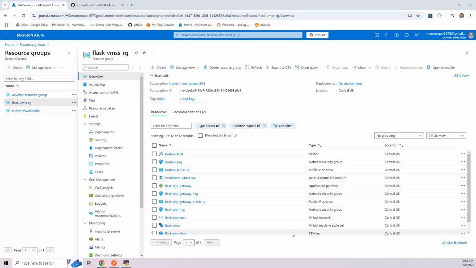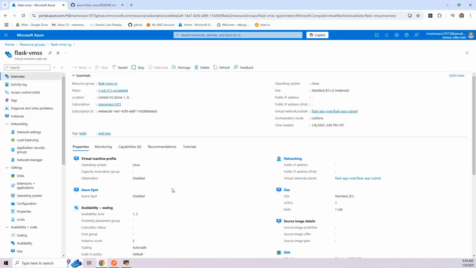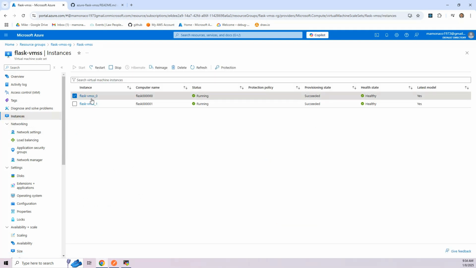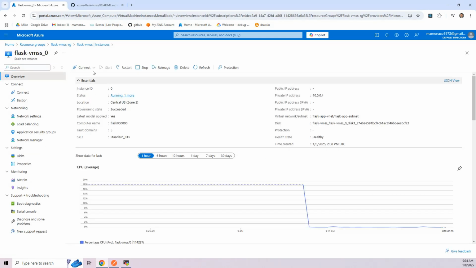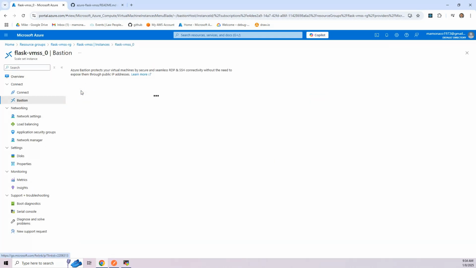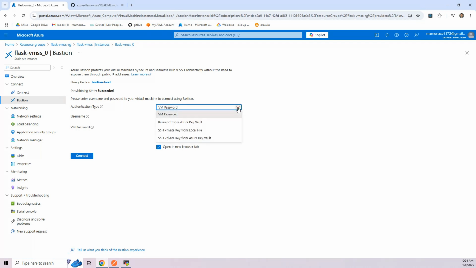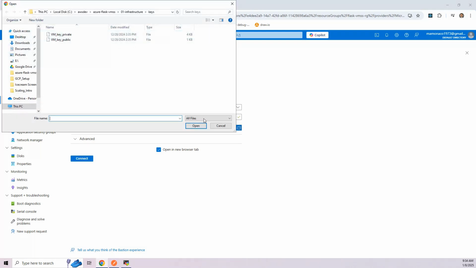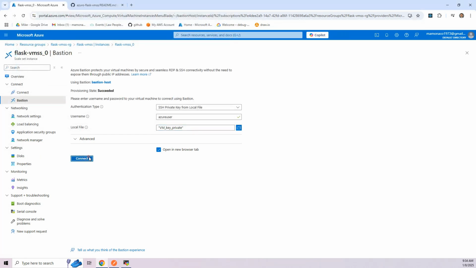Okay, so now we're going to run a load on the servers using the stress command. So what you want to do is bring back your console and go to Flask VMSS and go to the instances, and let's go to the first instance. Let's click on it, and let's do connect Bastion. I'm going to use from a local file, the default user created in this is Azure user. And then I'm going to select the key that we used. Then I'm going to connect.